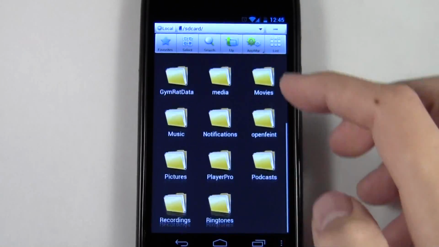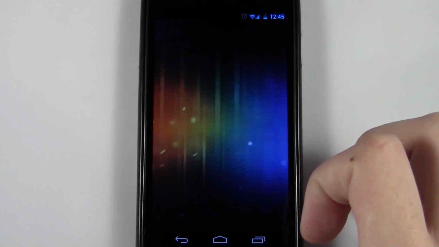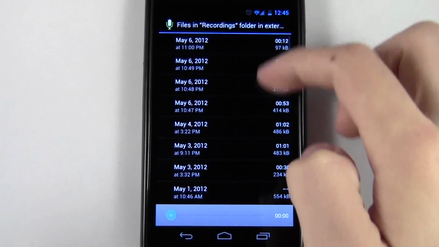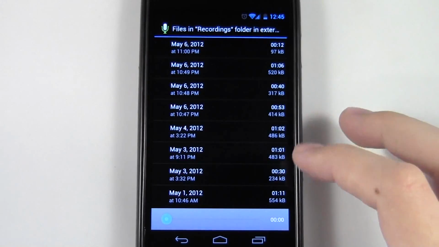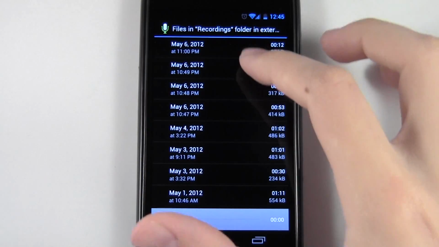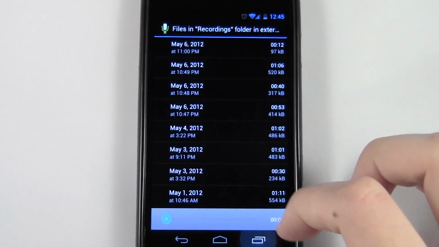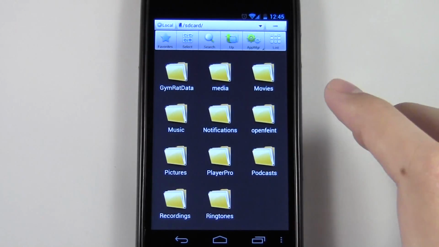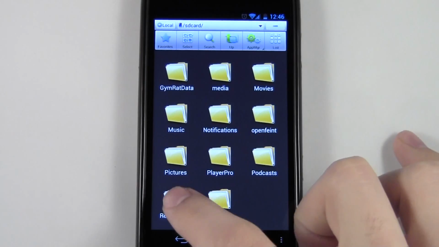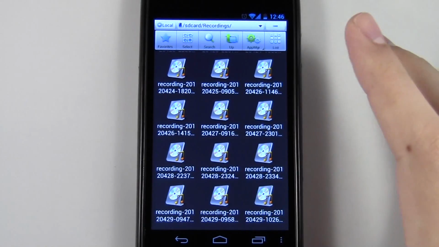One example I like to use is my voice recording app. You can see I have all these voice recordings right here, but this particular app doesn't let me delete my voice recordings in bulk. So I have to do it one by one, hitting delete. That's kind of annoying, but with the file manager app, I could find the folder in which those recordings are stored. In this case, it's recordings, as you'd expect. And I could delete as many as I want in bulk.